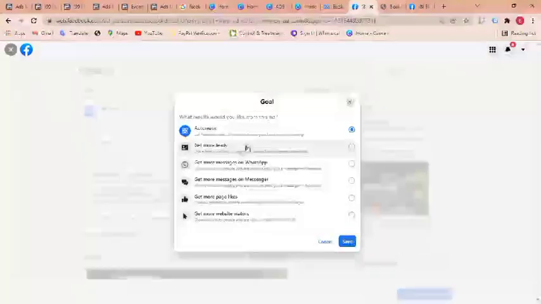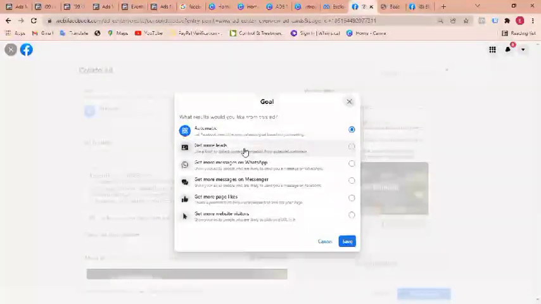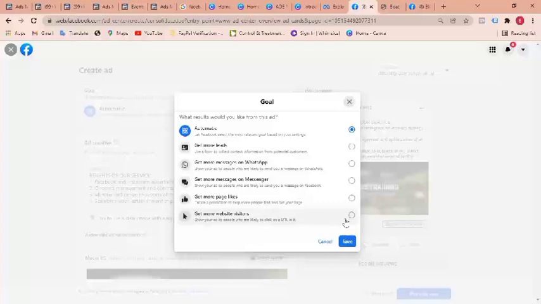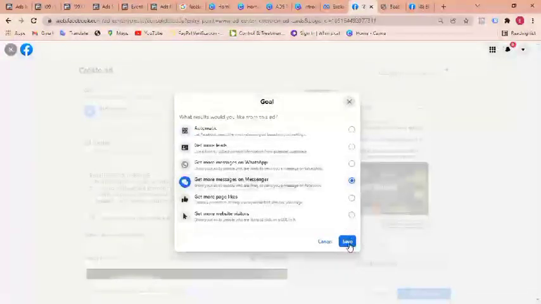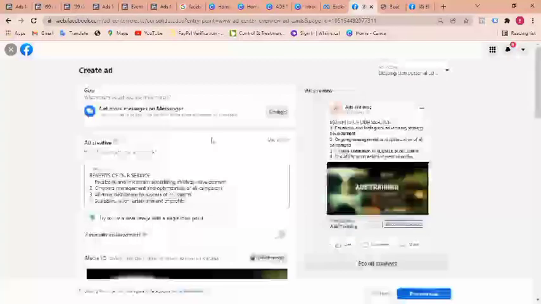So if you want to get a list and information of your audience, or if you want to get messages on WhatsApp or Messenger, page likes, or website visitors. Since we don't have a website, we won't be using this. So let's just go with message on Messenger and save that.